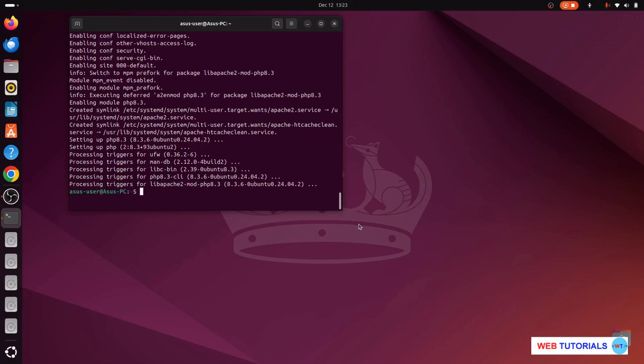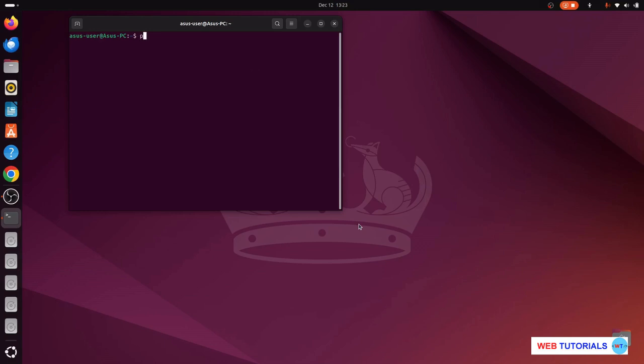Now the installation is complete. Let's clear the terminal. Now we will verify the installation by running the command php -v. As you can see, PHP version 8.3.6 is successfully installed.